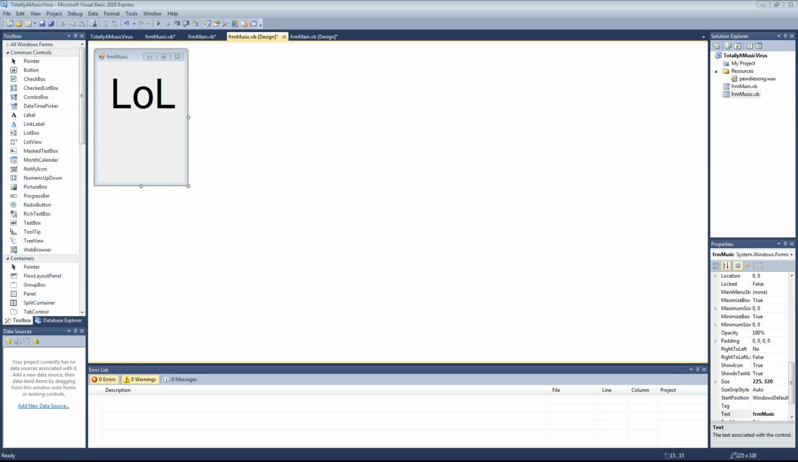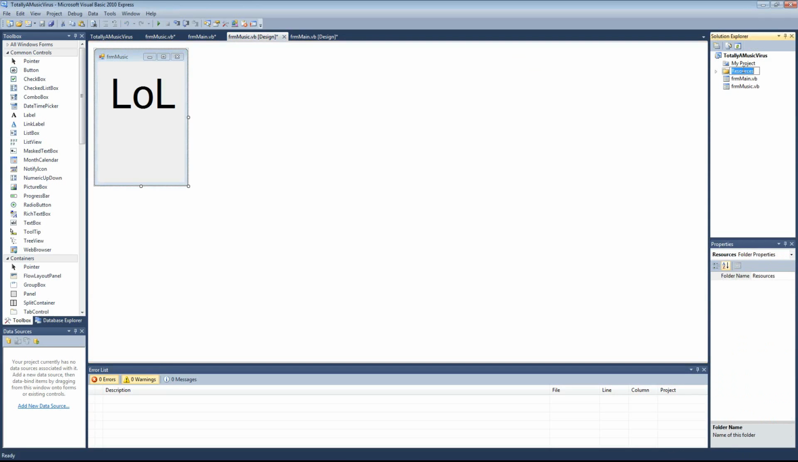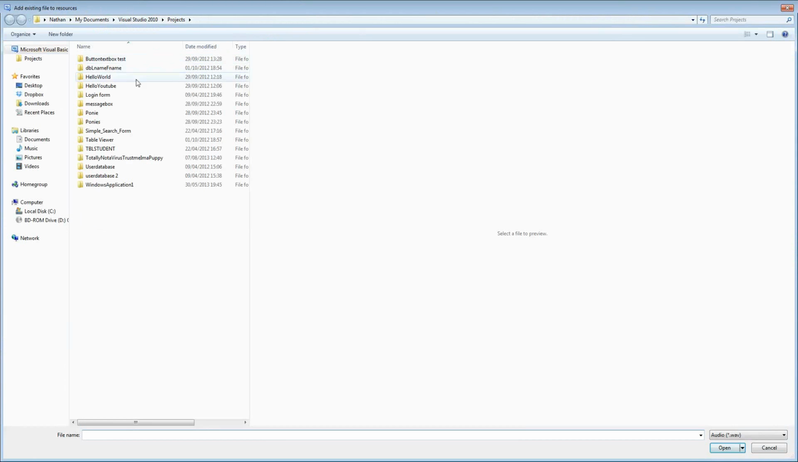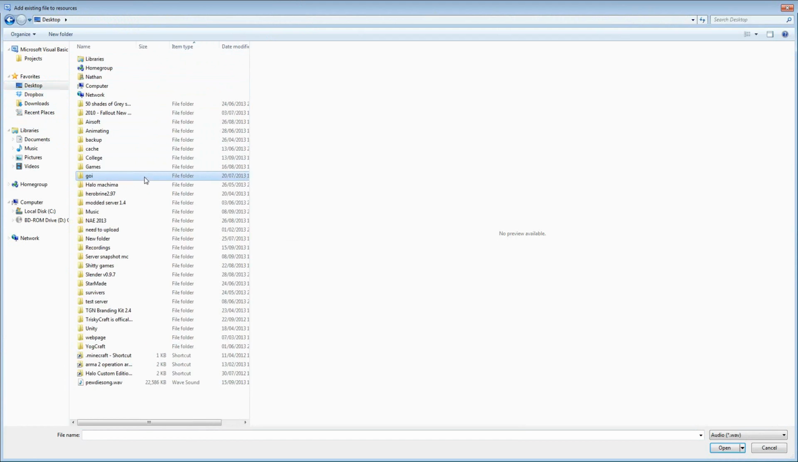Alright, so you got your image. Mine's already a PNG, so I'm fine. What I want to do is go to my project resources, add a resource, which is an existing file. Go to your desktop, find your PNG.